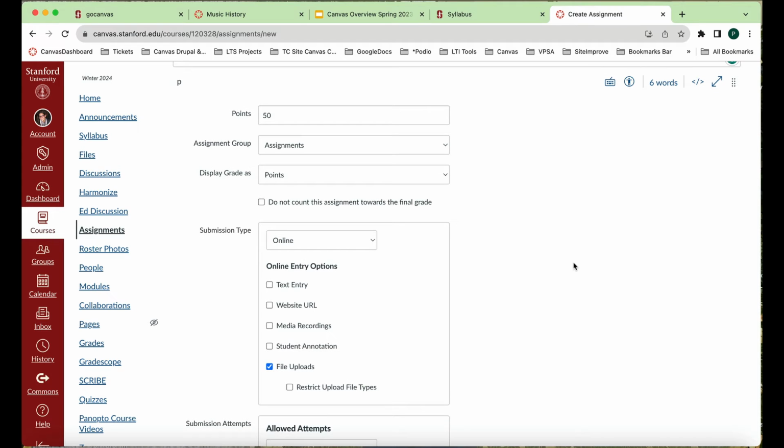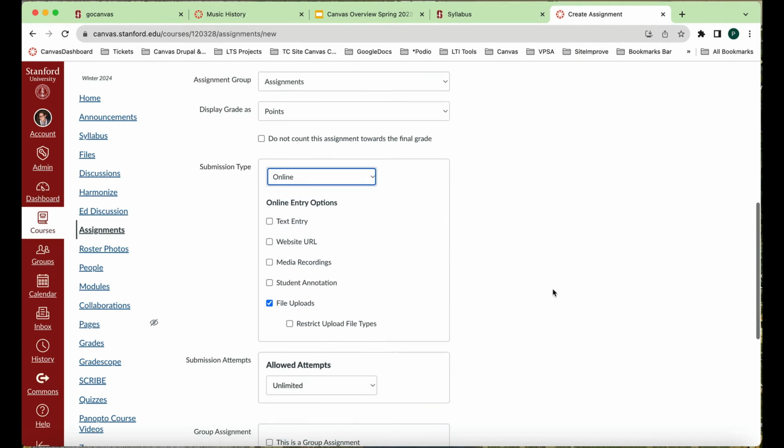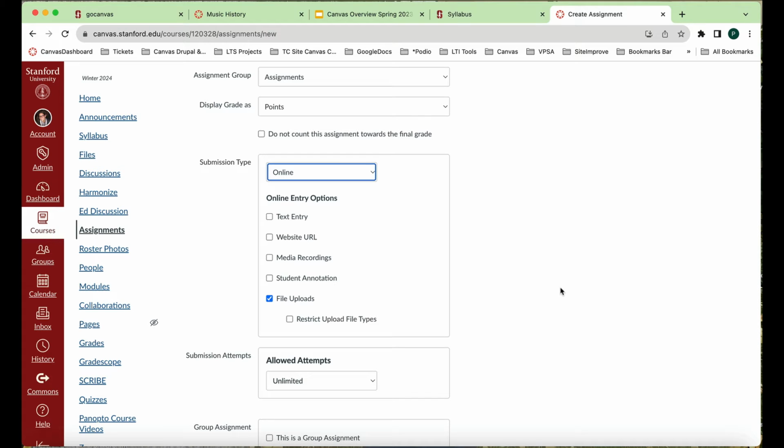Now, if this is your first time creating an assignment within submission type, it may look like this. In order for students to be able to submit work to an assignment shell within submission type, once you click on this caret, please select online. And then all these options will appear. We highly recommend utilizing file uploads.